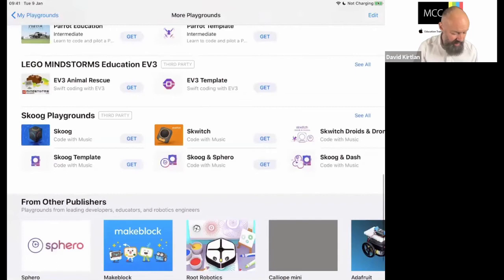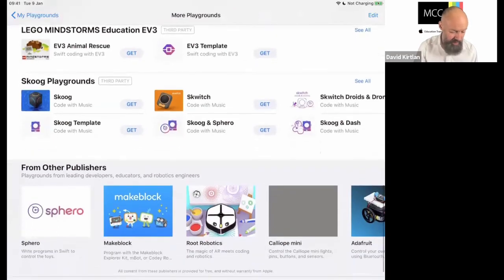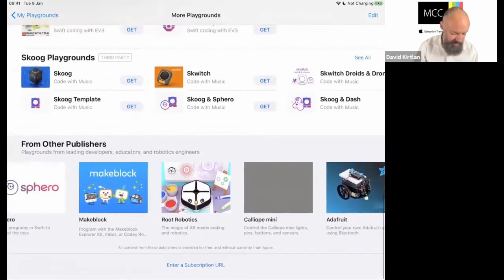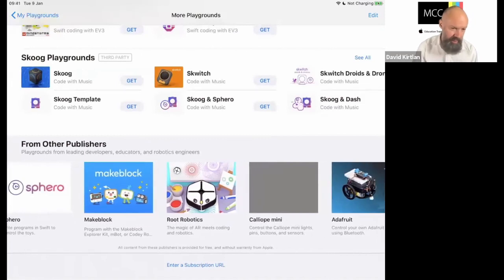We've got some from Lego there. We've got the Skoog ones. And if we scroll along the bottom, we've got all sorts of stuff. We will look in one of these weeks at Spheros, and Spheros have their own app, which is great, but you can also take it a step further and start exploring Swift programming with a Sphero. And we've got all sorts on here.